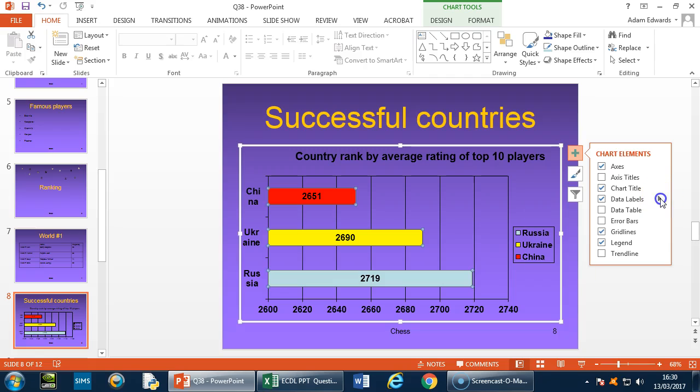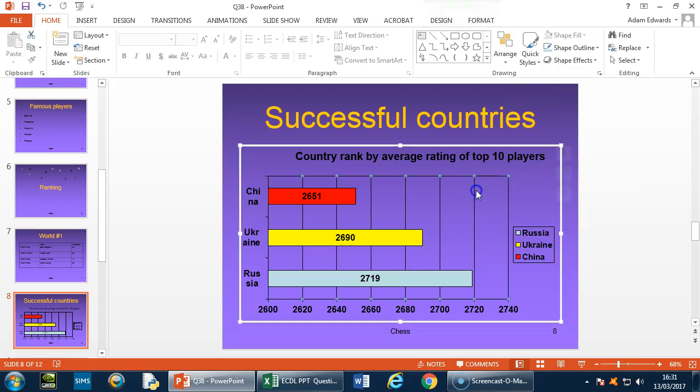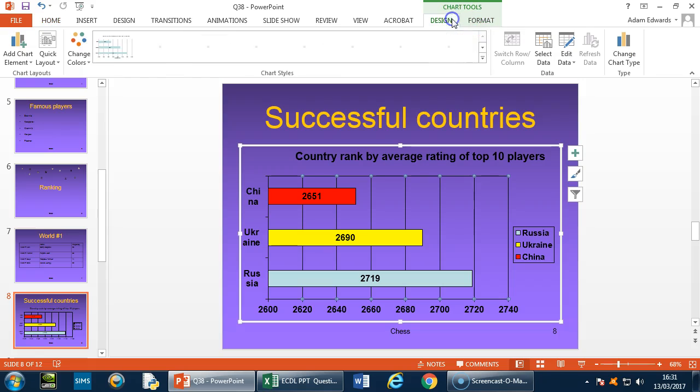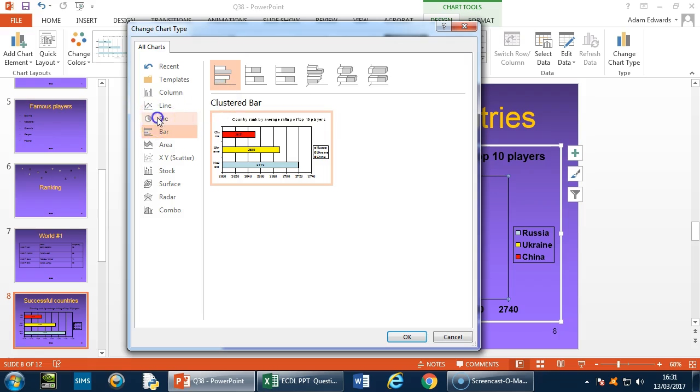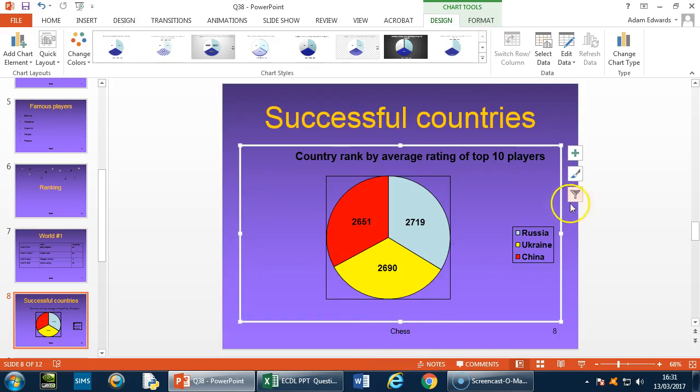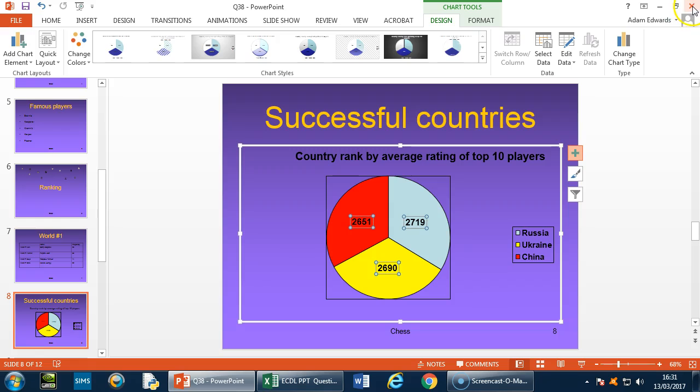Just out of interest, when you go into that arrow on a pie chart, you can set percentage. Obviously on a bar graph there's no such thing as percentage. But if that was a pie chart, I'll just show you how we can change that graph. I'm going to change the chart type to a pie chart. Click OK, and then in that data labels area we have a choice now of more options, and we can click on percentage. So one question might ask you to do that.